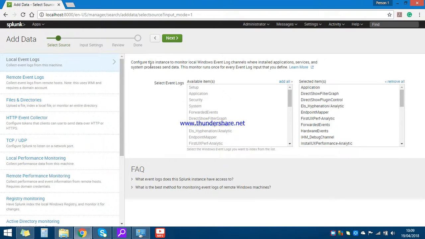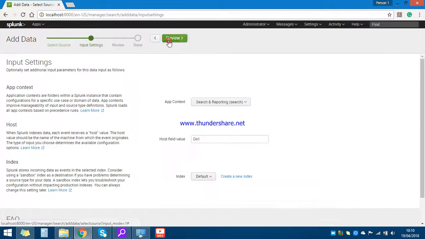Here, as you can see, it asks you to configure this instance to monitor local Windows event log channels where installed applications, services and system processes send data. These monitors run once for every event log input that you define. Here we can select any event log, but I'm going to select all of them with add all, which I've already done previously while I was trying Splunk. As you can see, it has already been selected for me from the beginning, and right now I'm going to click on next.